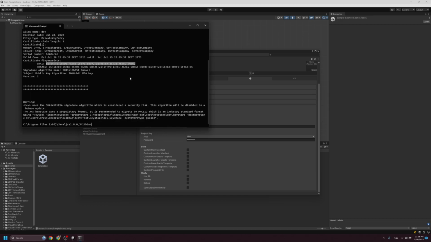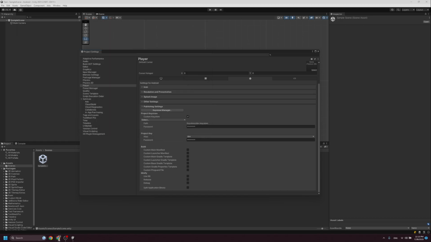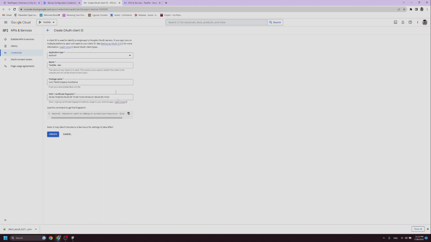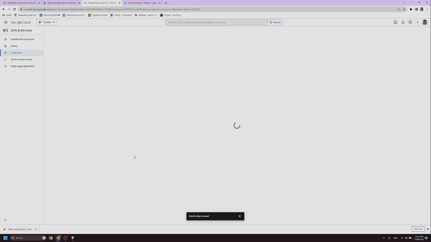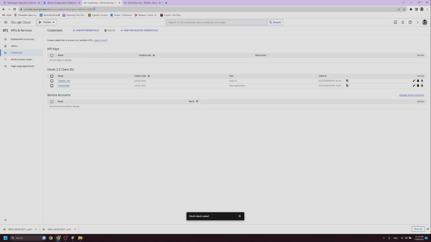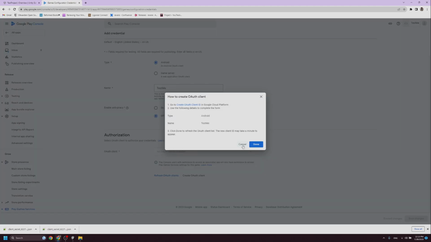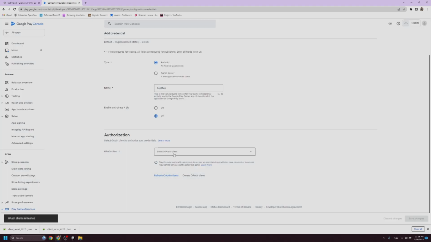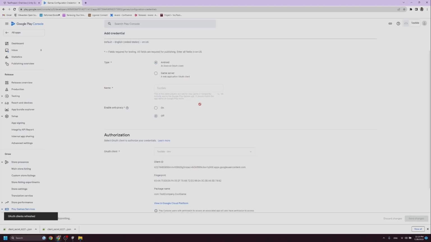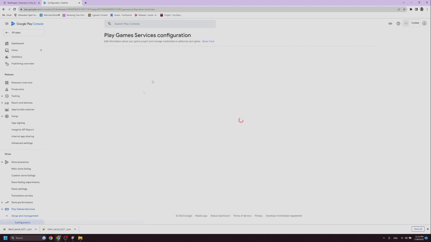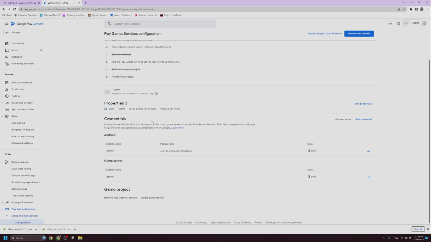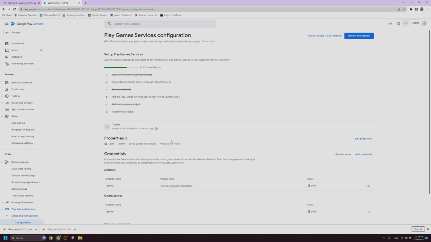This is the fingerprint we need. Copy it, close this one, go here and paste it. We have our development fingerprint. Create. Download JSON. Now going back to the game configuration, let's refresh the OAuth clients and add test me dev, save changes. And if you go back to configuration, the main screen, in your application, you're going to see one Android credential and one game server credential. Well, that's great. For now, we are finished with Play Games Services configuration.